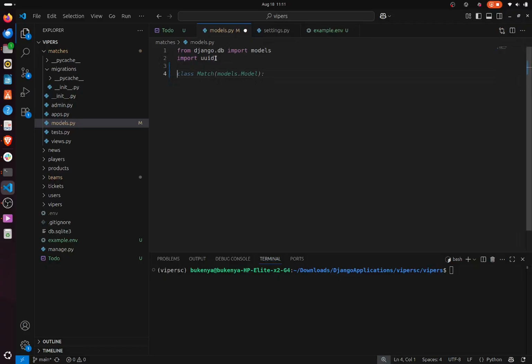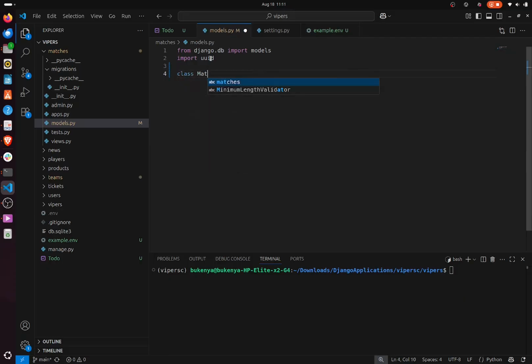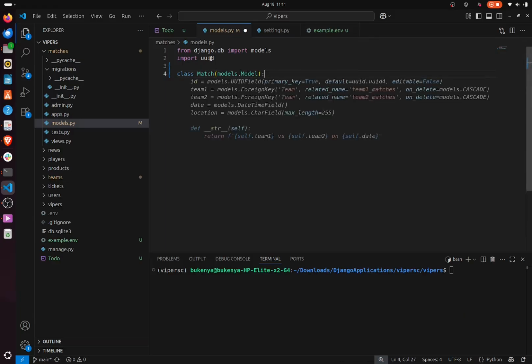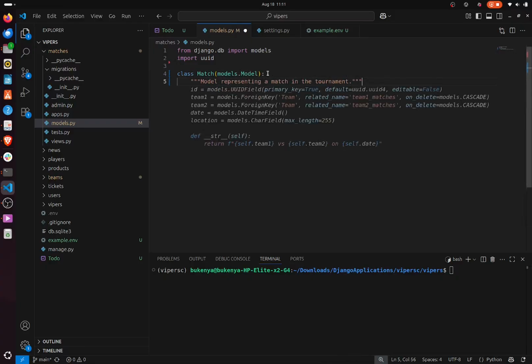So the first model that we want to create is the match model, and we will create class Match. That is my Copilot helping me. Models.Model. Please note that models.Model is the model class that we are inheriting from here, and it is capital models.Model. Okay. So we can put some little comments there.